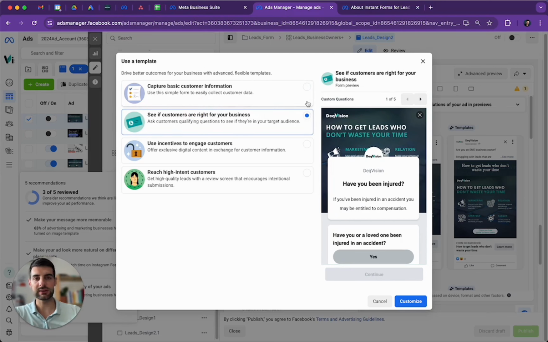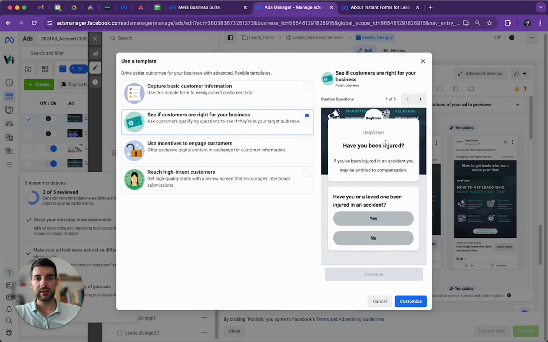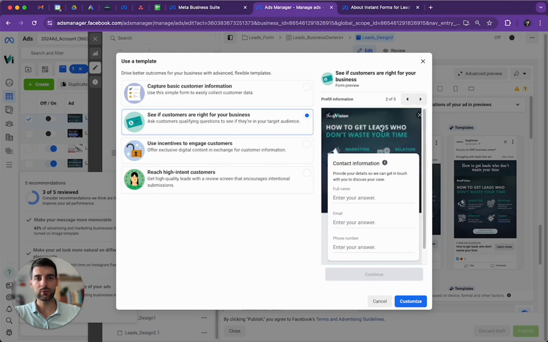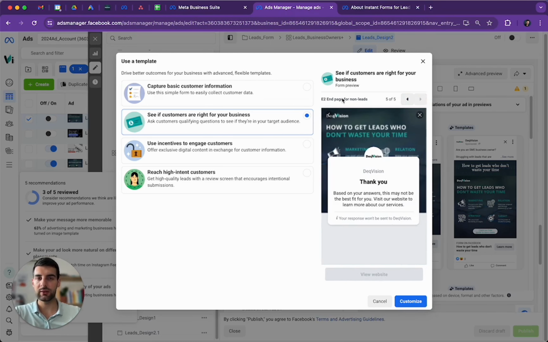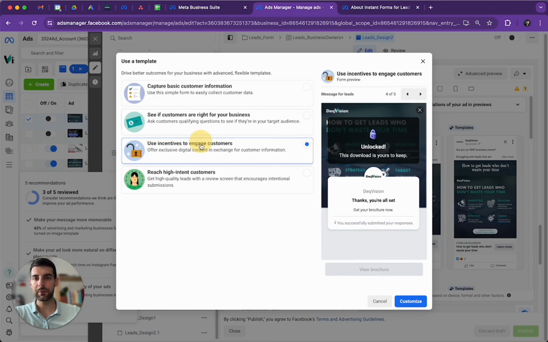Then we have the second kind of variation of templates, and this is including a question. So you get the first screen that has a question here and people can select yes or no. Then on the second page is the previewed information, just like we already mentioned. Then we have the privacy policy. And then we have two different pages, end page for leads and end page for non-leads. We'll get into why we have two different thank you screens in a bit.